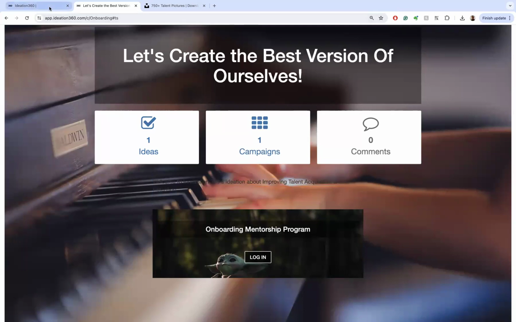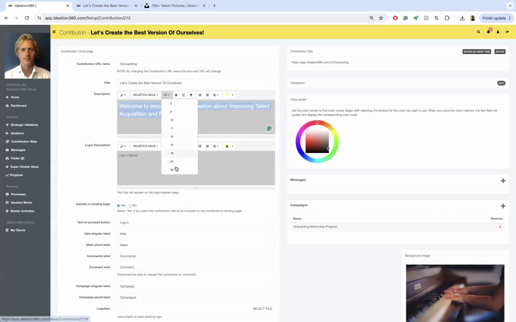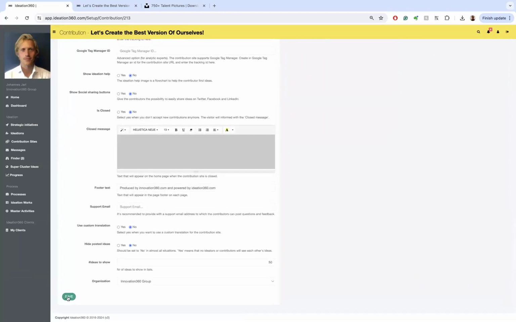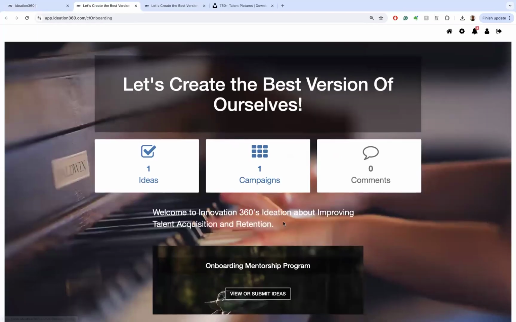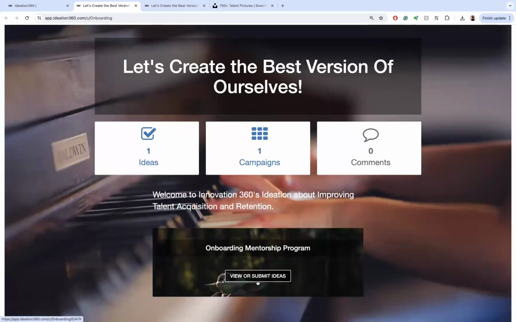Yeah, so this, for instance, now I would go back and I would make some small changes. Here, I would change this to white. Maybe I would make it a little bit bigger as well. I would change this from login to view or submit idea. I would save it again, and I would show this in a new tab. And there you go. Now it's a lot clearer. It comes with white text, and we've changed this from login to view or submit ideas, which I personally think makes more sense.